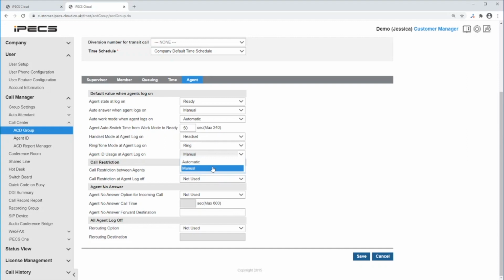Under Call Restriction, you can restrict agents to call another agent or restrict agents to transfer calls to another agent. You can also restrict outgoing calls when the agent logs off that station or restrict all calls from that station.